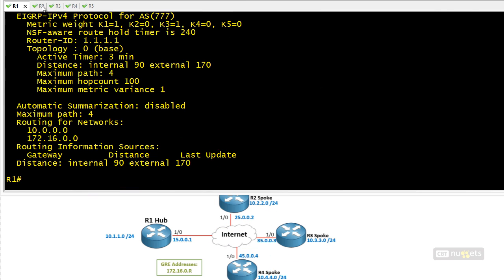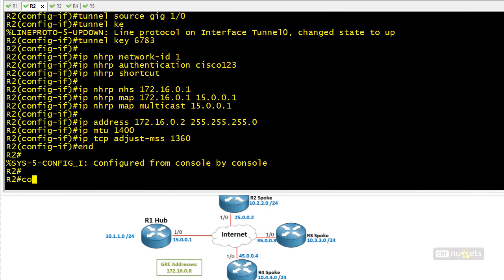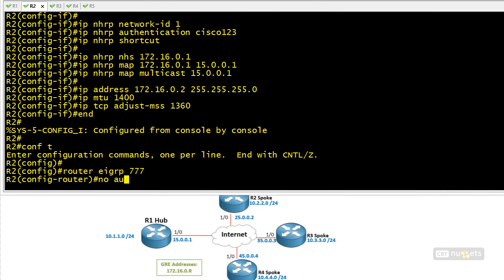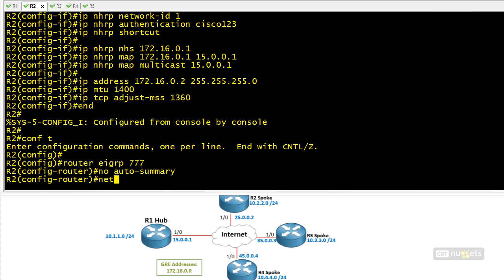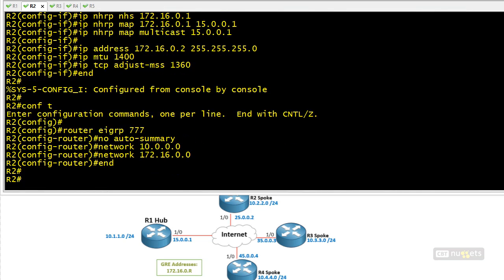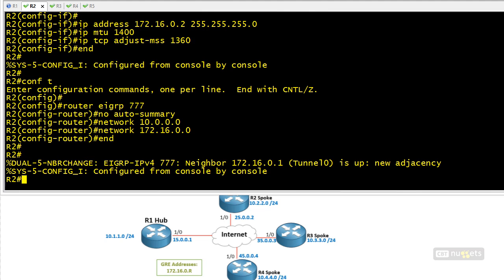So let's make a road trip over to R2. And on R2, we'll do router EIGRP 777, no auto summary, just for good measure. We'll add network 10 and network 172.16. And now we should have a neighborship that pops up almost immediately with EIGRP between R2 and R1. And that's fantastic. We have a neighborship.